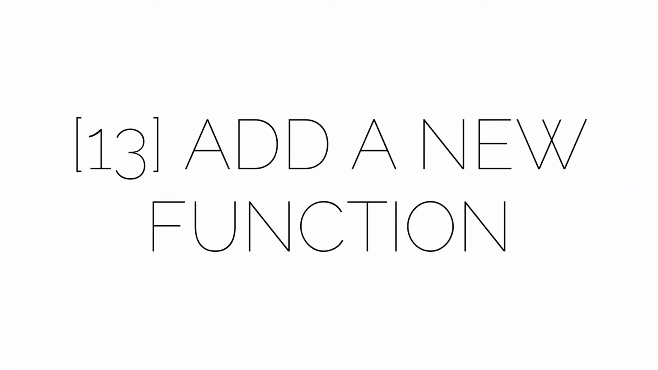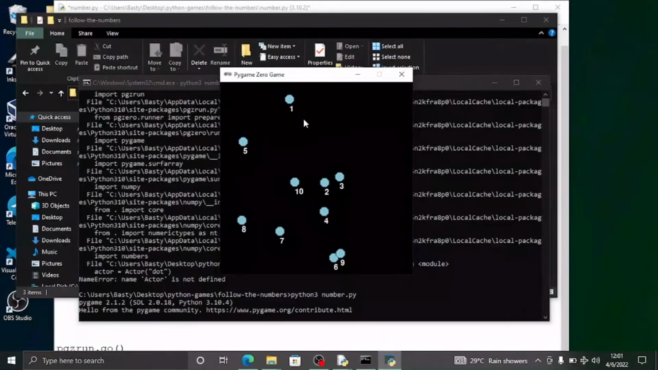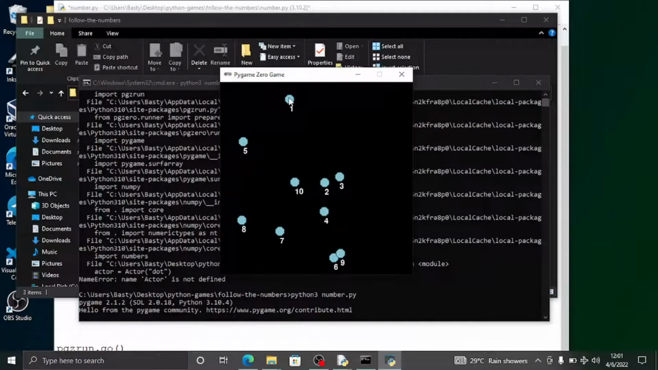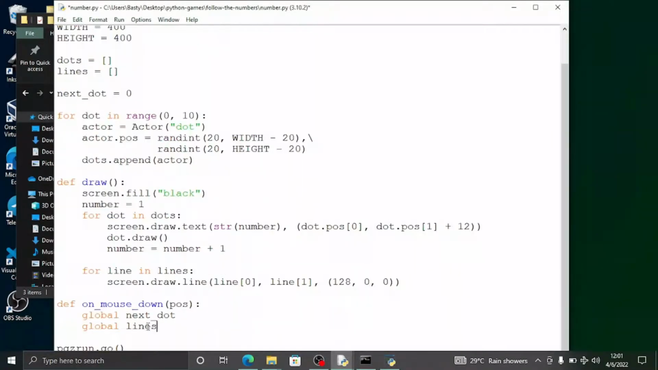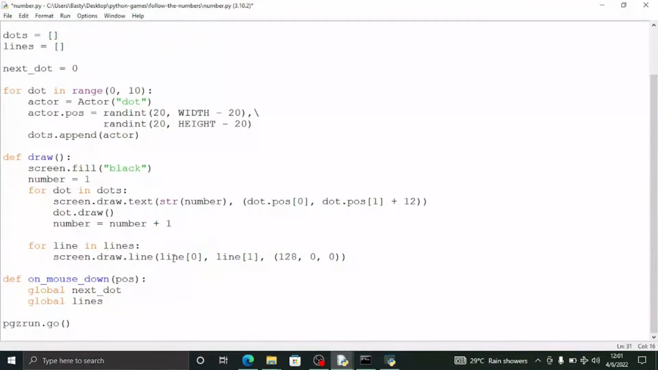Thirteenth step, add a new function. When you ran the program just then, you probably noticed that nothing happened when you clicked on the dots. To fix this, add the on_mouse_down function under the code from step 10. Then global next_dot and global lines. You have to add this code to let the function change the values of the global variables next_dot and lines.